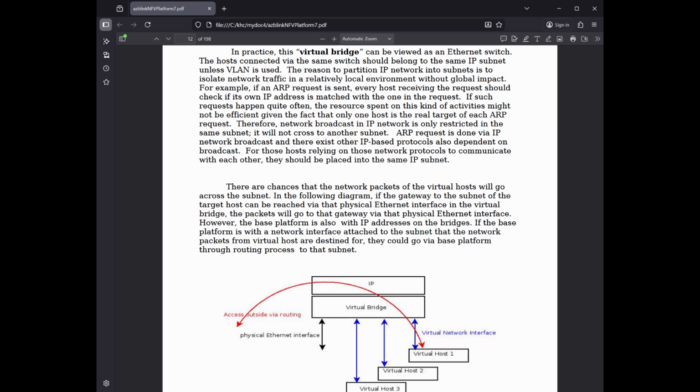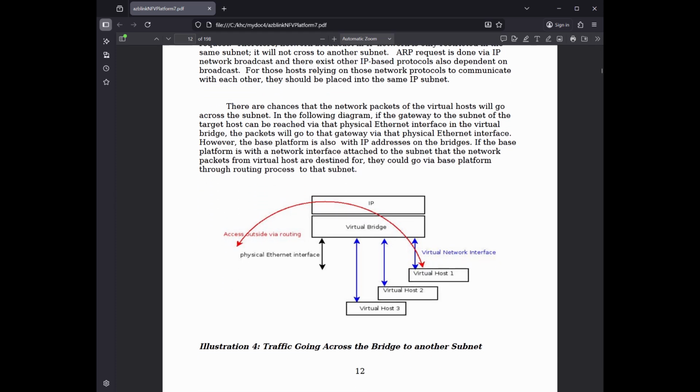An ARP request is done via IP network broadcast, and there exist other IP-based protocols that also depend on broadcast. For those hosts relying on such network protocols to communicate with each other, they should be placed in the same IP subnet. There are chances that the network packets of the virtual hosts will go across the subnet.